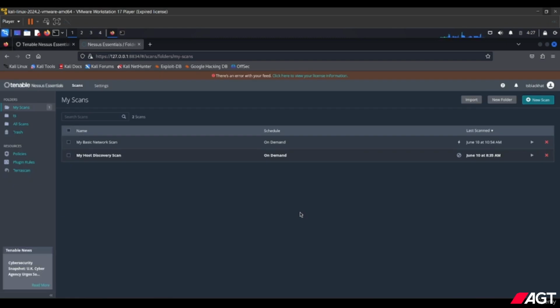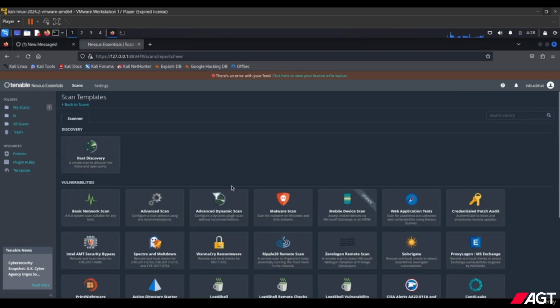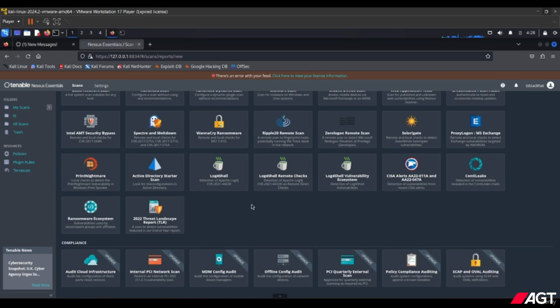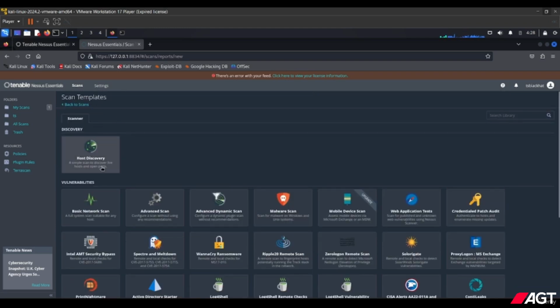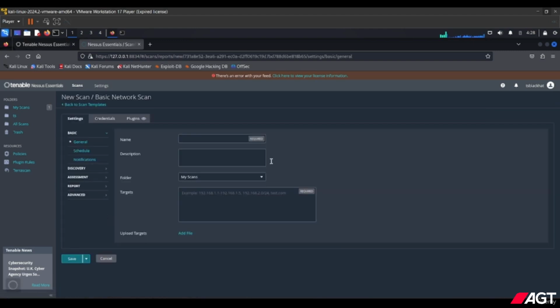After clicking on sign in, initiate a new scan by clicking on new scan. You can click on this new scan and then click on basic network scan. Here you have lots of scan templates. Okay, so for vulnerabilities, we are going to use this basic network scan. Just give the name. So we are going to give this name as basic scan.